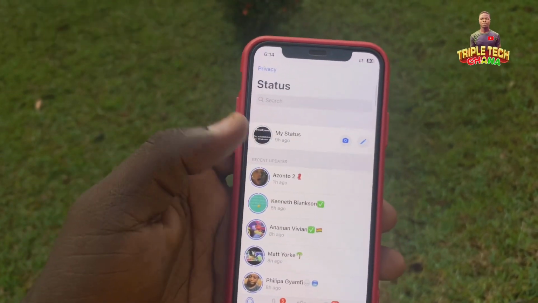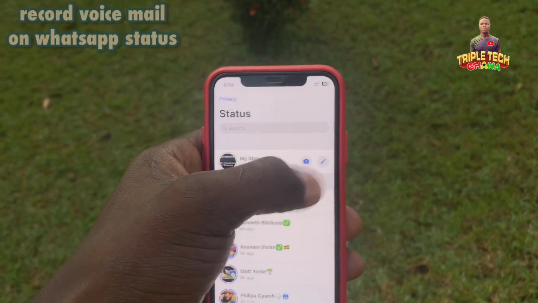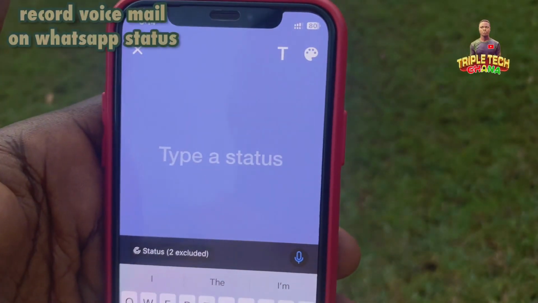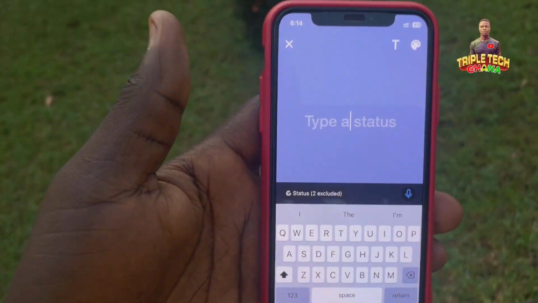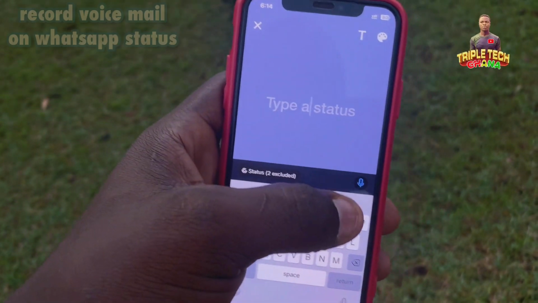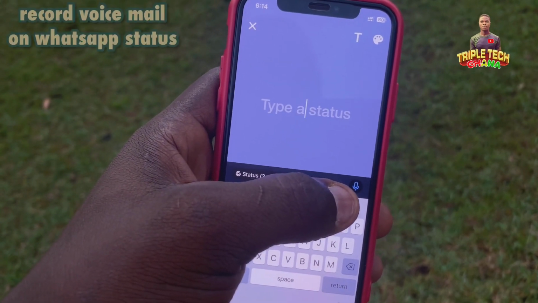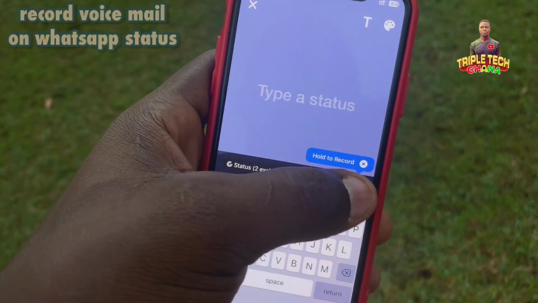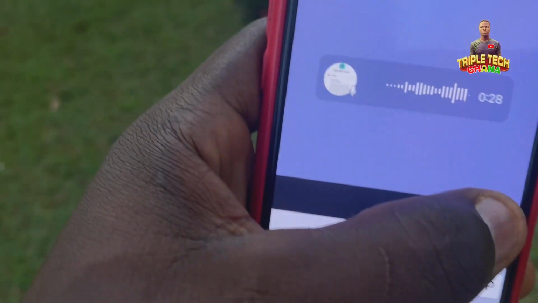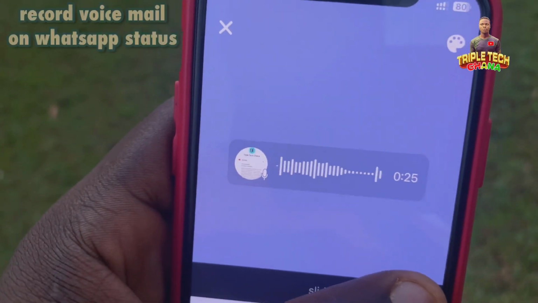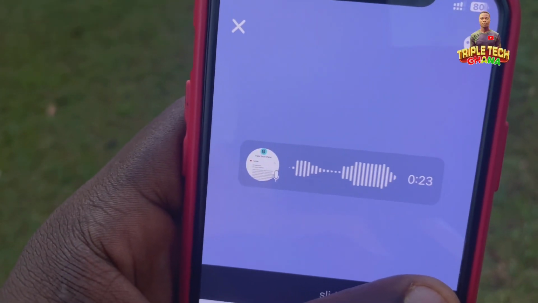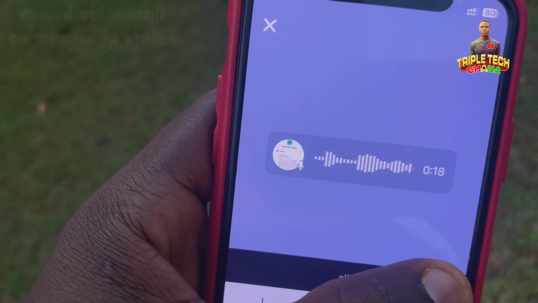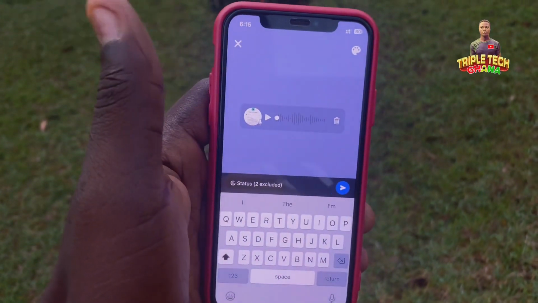When you go to Status like this, you click on the pen icon, the pencil. When you click on the pencil, at first there was nothing like this. Now they have a microphone here. As soon as you click on the microphone, you tap on it, then you start recording everything that you want to say. Press it, then you release your hands from the microphone.